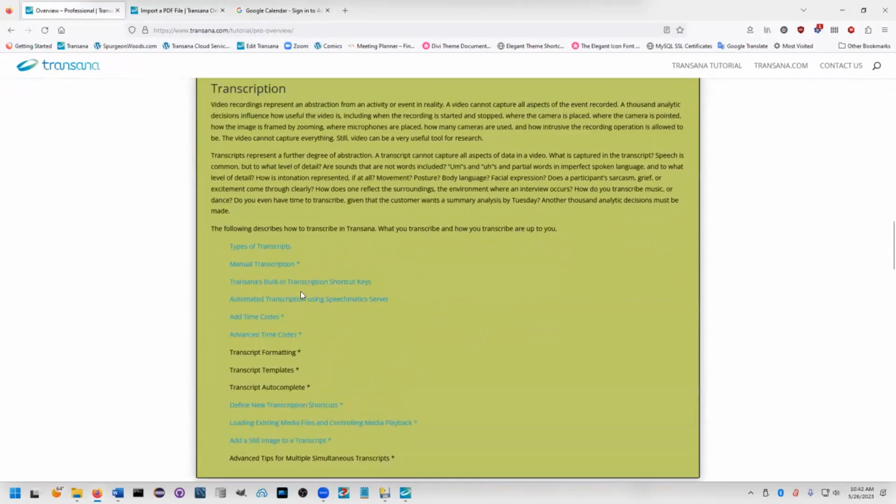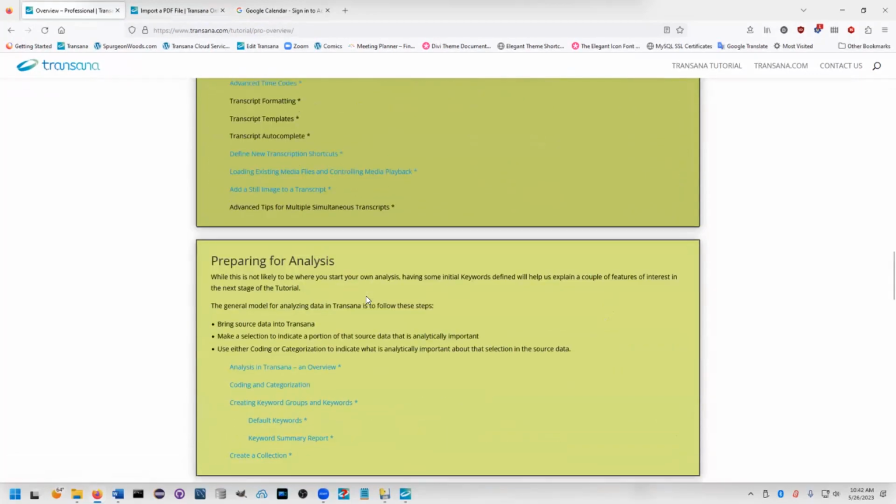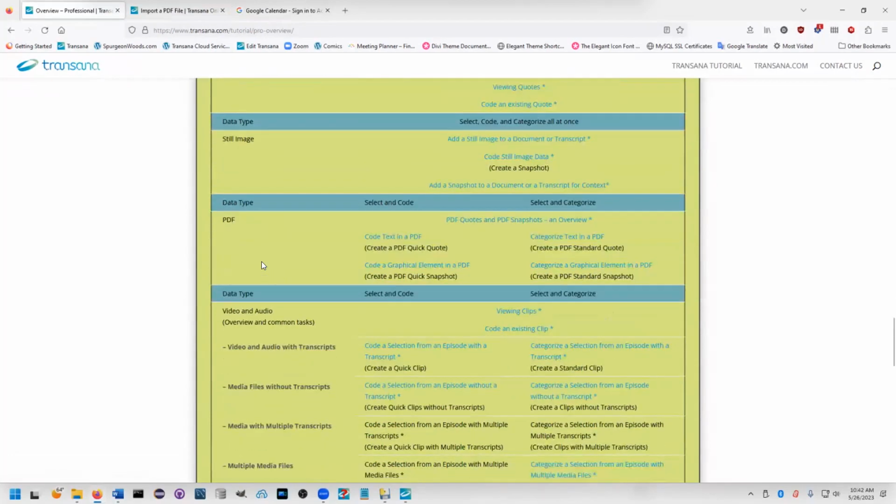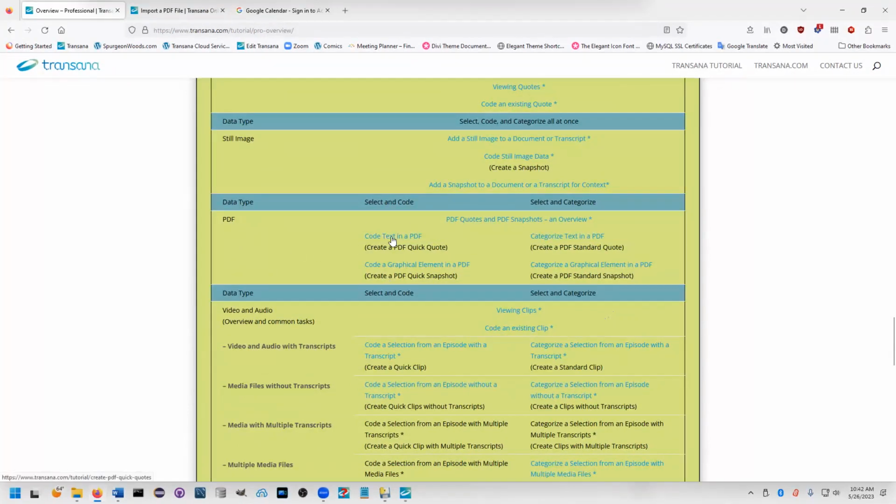Under the transcription section, there's automated transcription using Speechmatics that demonstrates how to get those transcripts with Speechmatics, that I was showing. Under making selections, there's a making selections section. If you go to PDF data, there's a video on creating quick quotes from PDFs, quick snapshots from PDFs, standard quotes from PDFs, standard snapshots from PDFs. So, 4 separate videos to show you ways of coding PDFs with different approaches or analytic advantages to those.